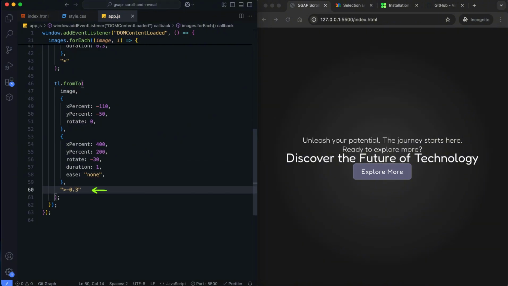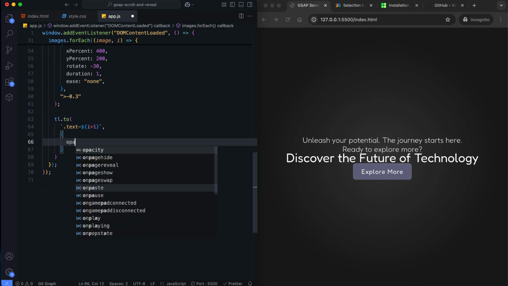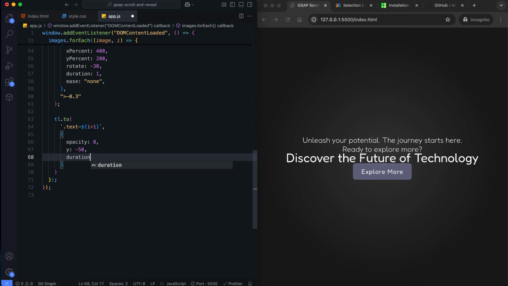With this sign, the image animation starts 0.3 seconds before the text animation ends. The text fades out once the image moves past it. The less than sign indicates the hiding animation. It starts hiding the text 0.5 seconds after the image animation begins.